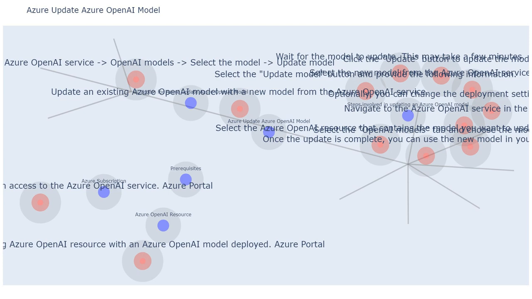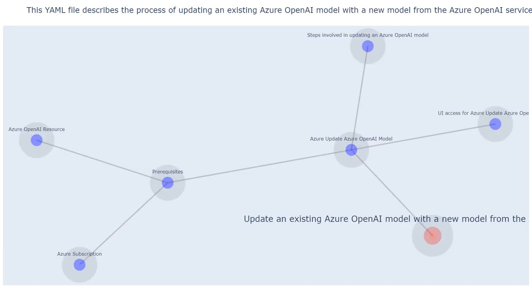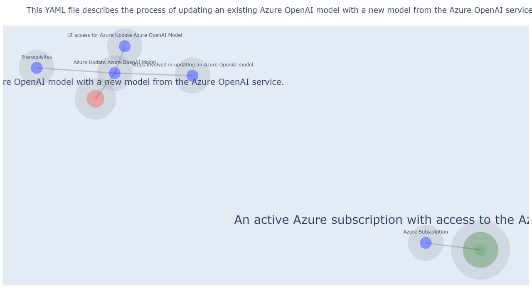Azure OpenAI service. It includes the prerequisites, UI access details, and step-by-step instructions. Prerequisites: Azure subscription. An active Azure subscription is required for this process. An Azure subscription provides access to various Azure services, including the Azure OpenAI service. To obtain an Azure subscription, you can sign up for a free trial or purchase a paid subscription through the Azure portal. The Azure portal is the web-based interface for managing Azure resources, including subscriptions.